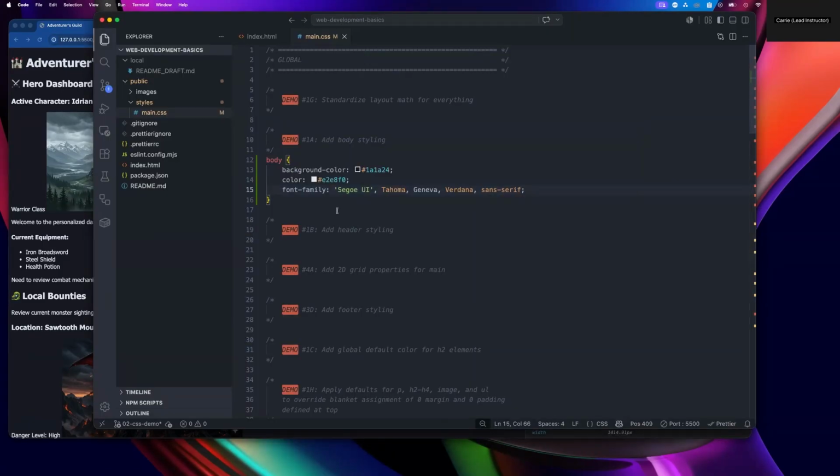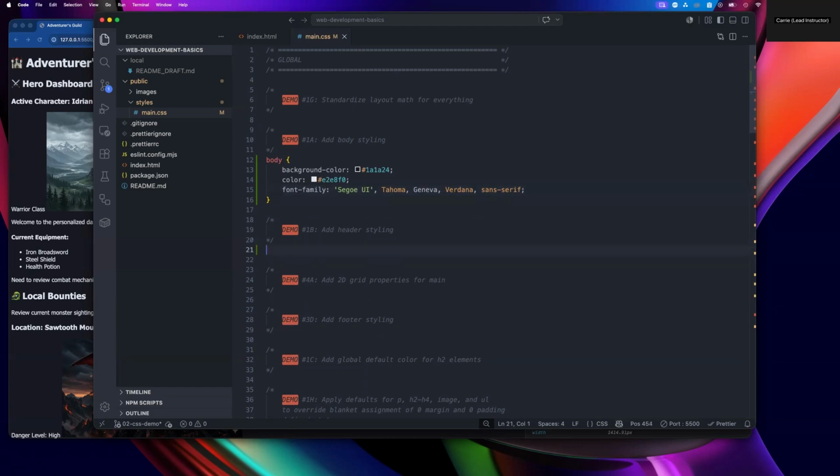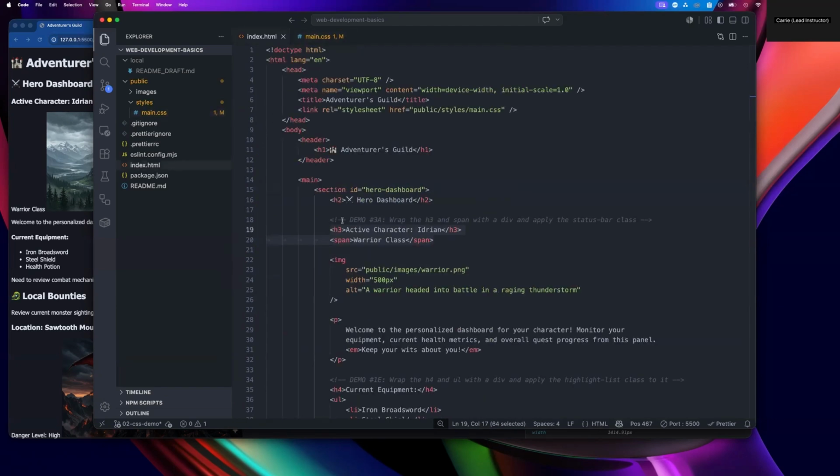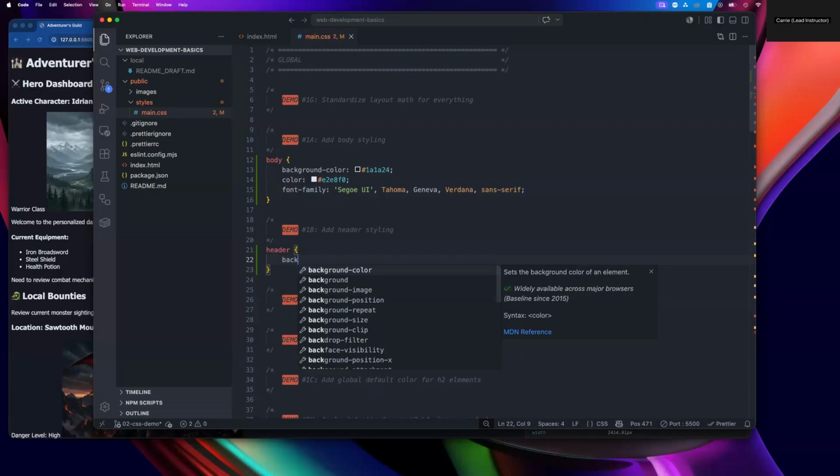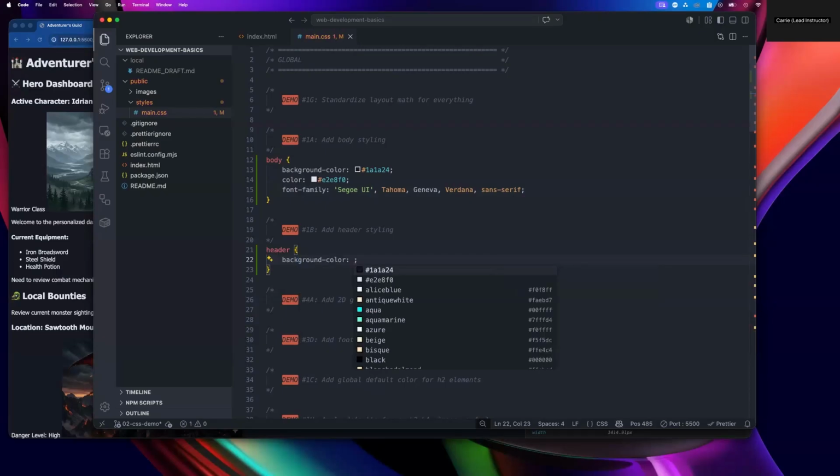We're going to do another element selector, this time affecting just the header. So I'll access the header element. Remember, this corresponds directly to this specific semantic element here. Let's start with background color. This one I'm going to make 2D2D3D.